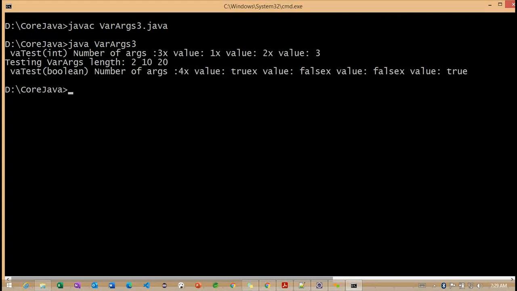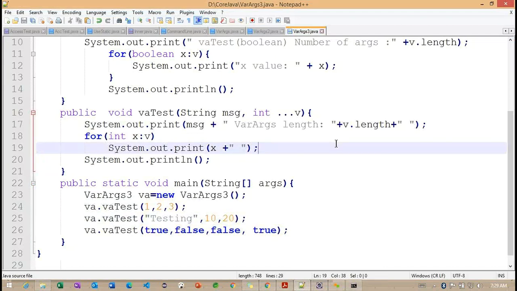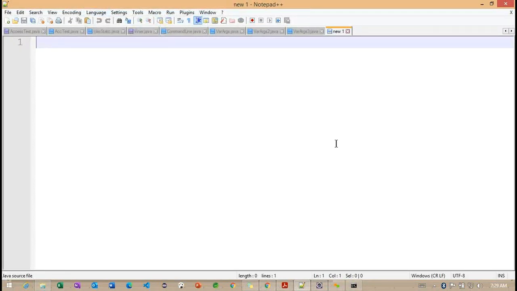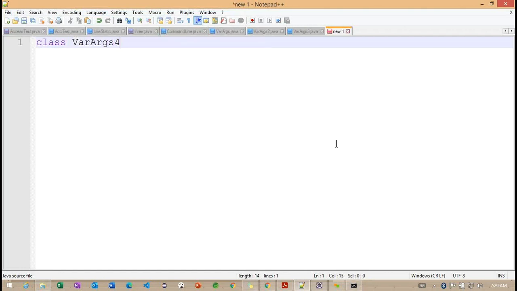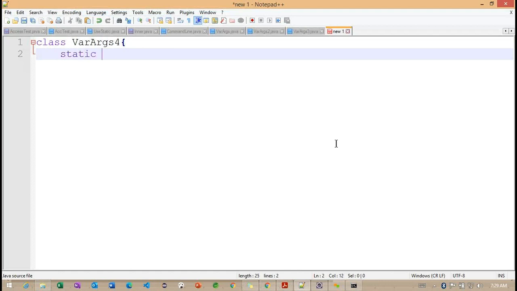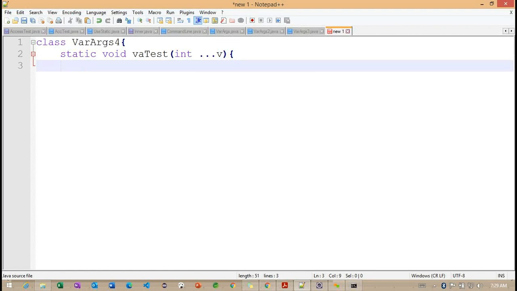Okay, so now we are going to write one more example. You need to provide the output here, whether this example is going to compile or not. Let me define this example. VarArg4. Inside this VarArg4, again I'm defining an integer parameter varargs method.